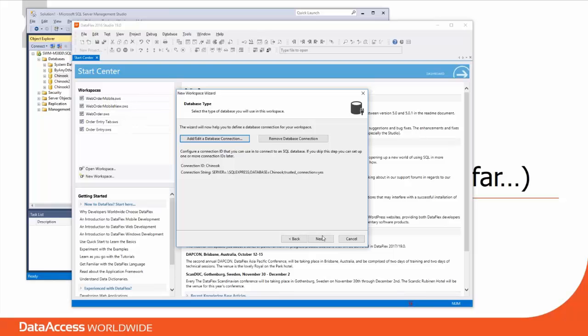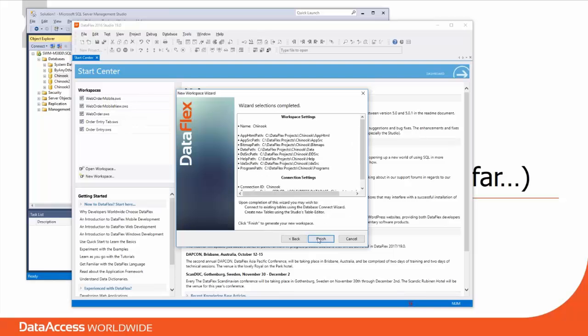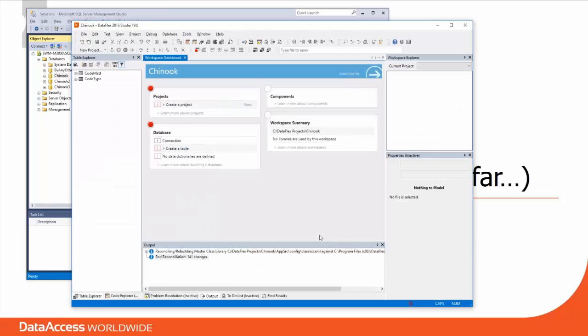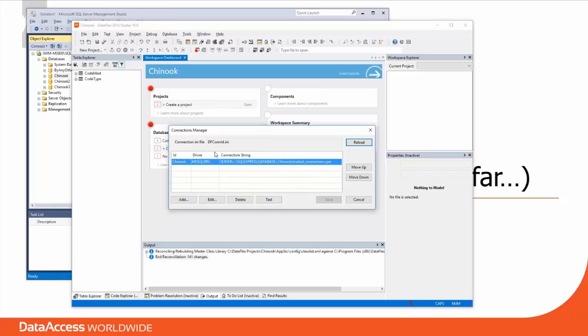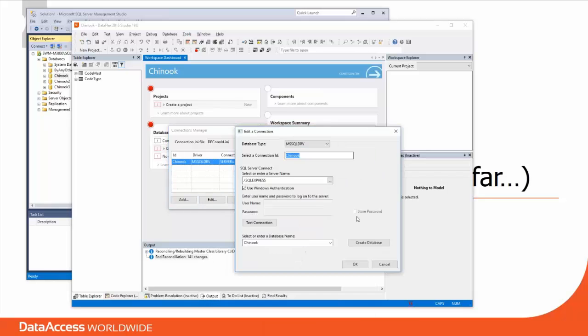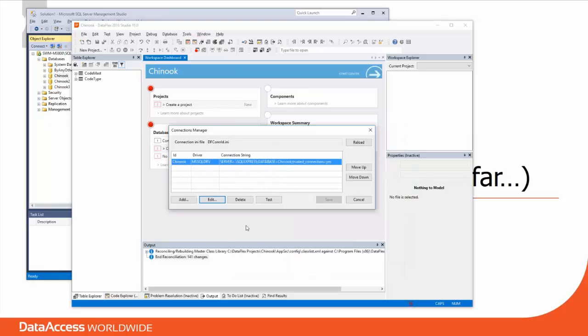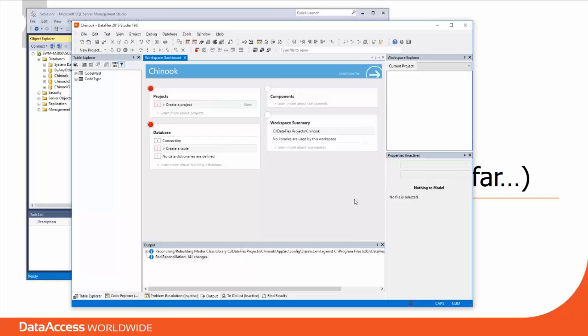I continue on, and I now have a new workspace with a connection. And again, I can look at this connection. There's a connections manager. If I wanted to change this, I can bring it up and change whatever I need to, but I've got the basic connection established. So now that I've got a connection established, what can I do?